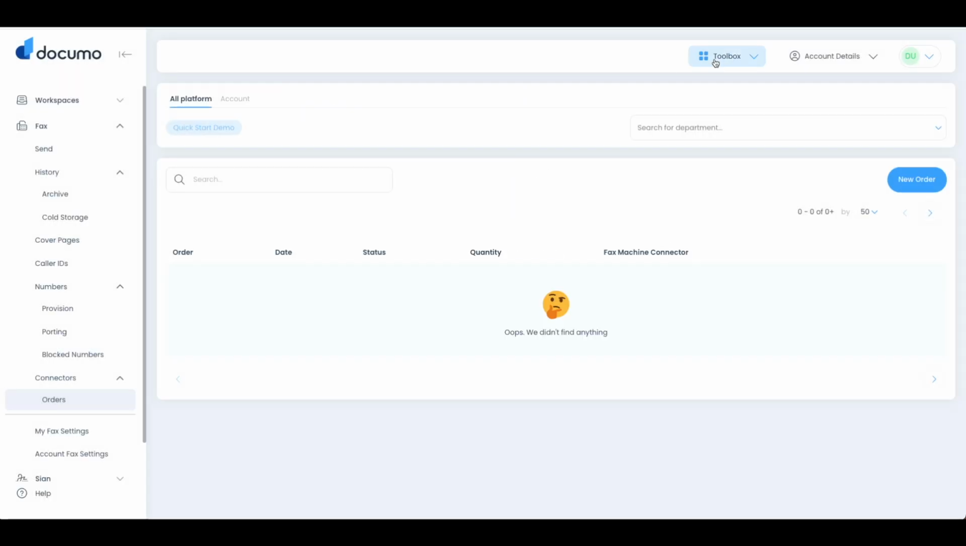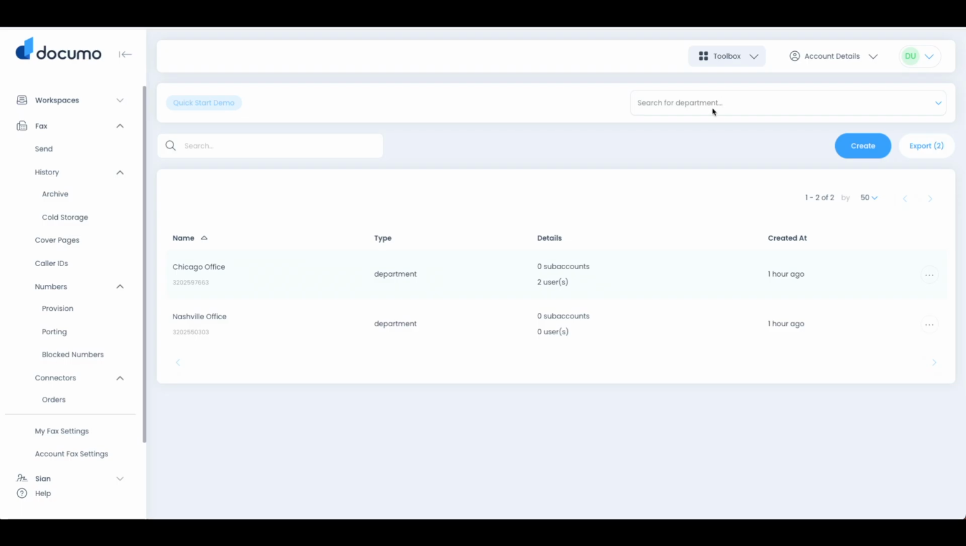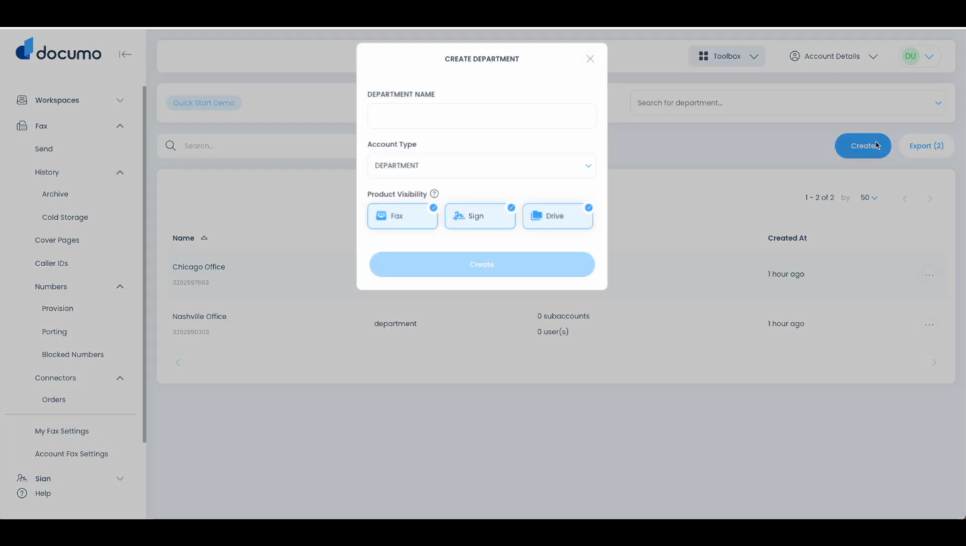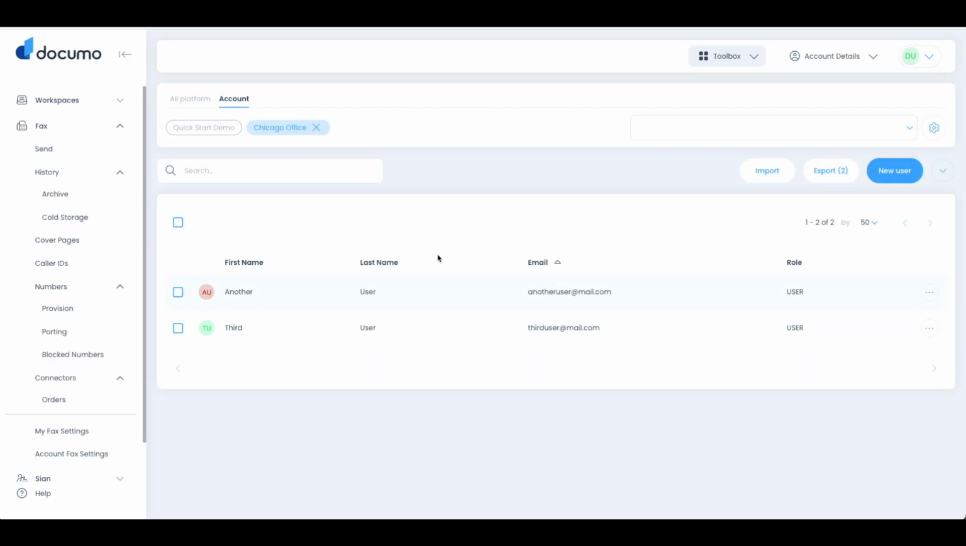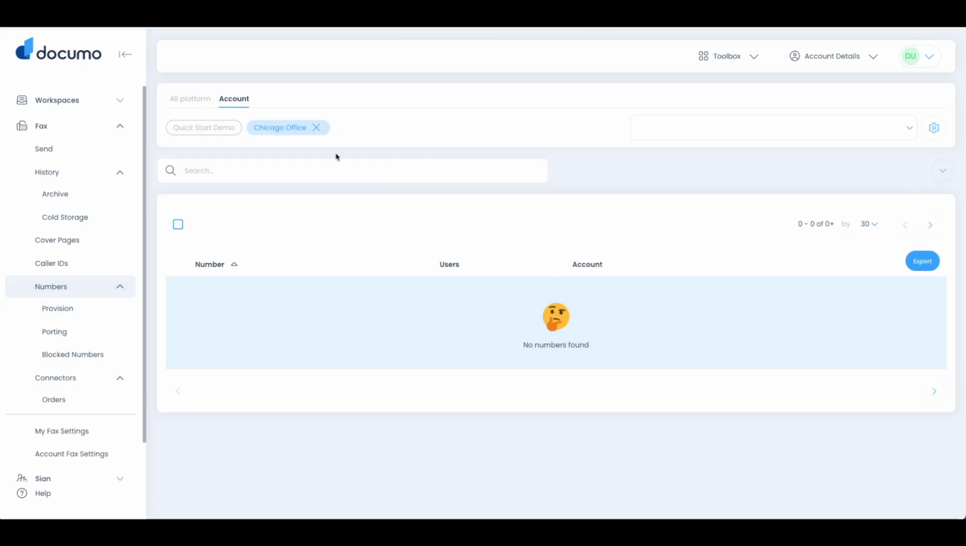Now let's go to the Departments section, where you can create and manage your departments if your plan allows for it. To create a new one, click Create, give it a name, and assign product access. To manage existing departments, click the three dots and choose where you'd like to go. Click Manage to view all users, numbers, and connectors tied to a department. You'll see a breadcrumb trail at the top to help navigate between pages.